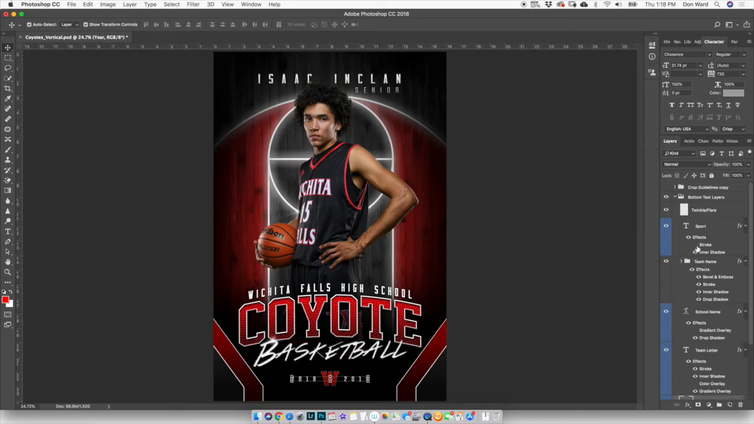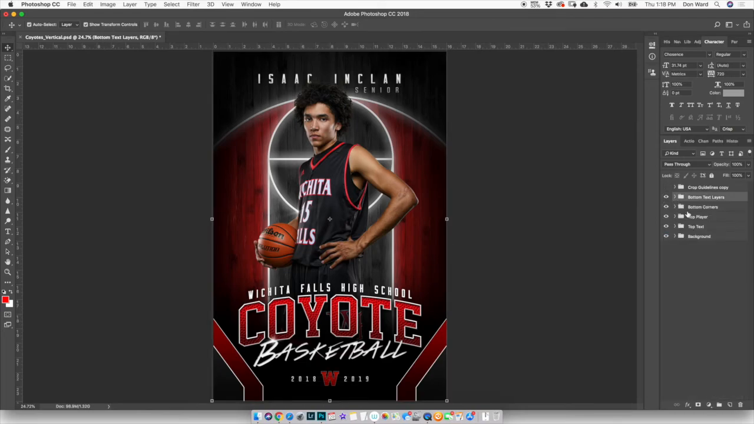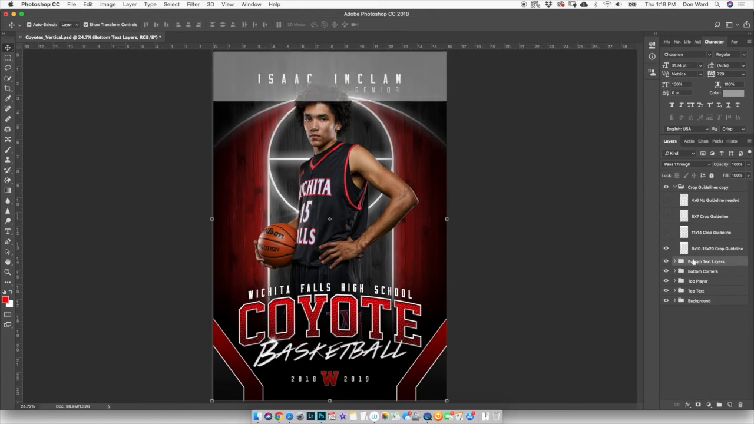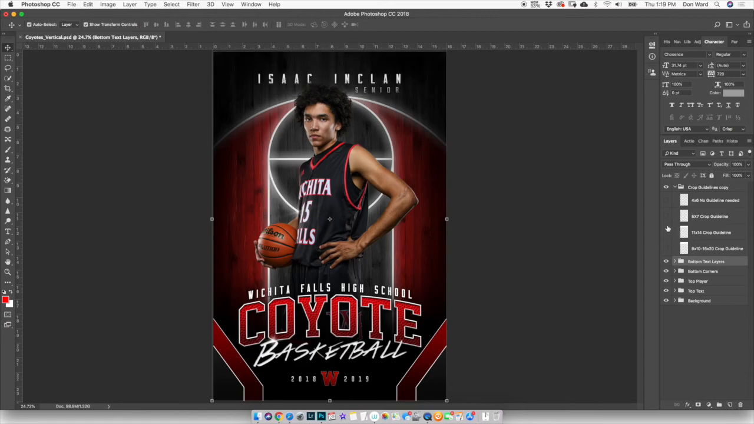All right, making progress. Let's see, last one. Well, heck, that's it, except for crop guidelines. If you turn this on, I've got 4x6. This automatically works for 4x6, but let's say 8x10, 16x20. If you want to see what's going to work, obviously we'd need to move some things around, make this work, but if you turn that on, you can see the area that you're working with and what will fit for these different crop dimensions.